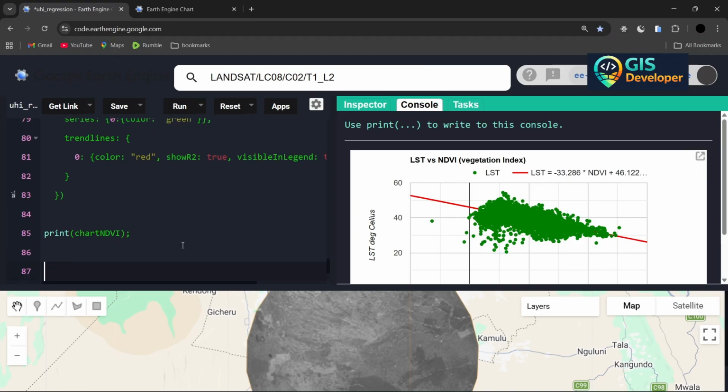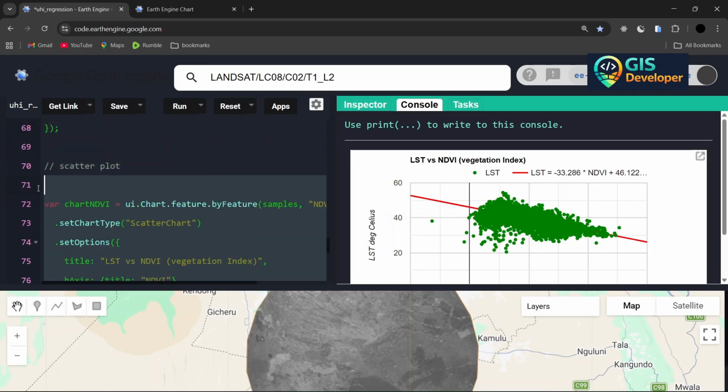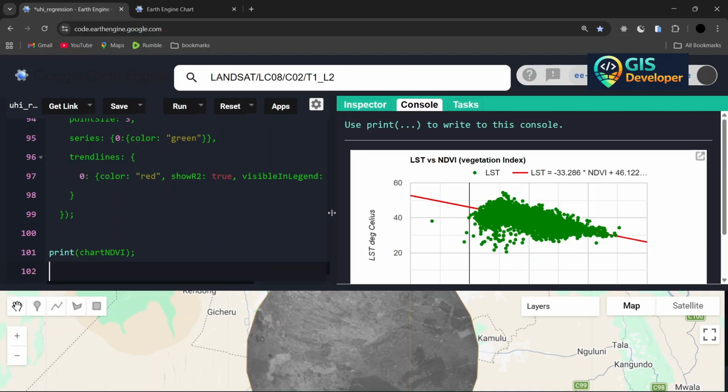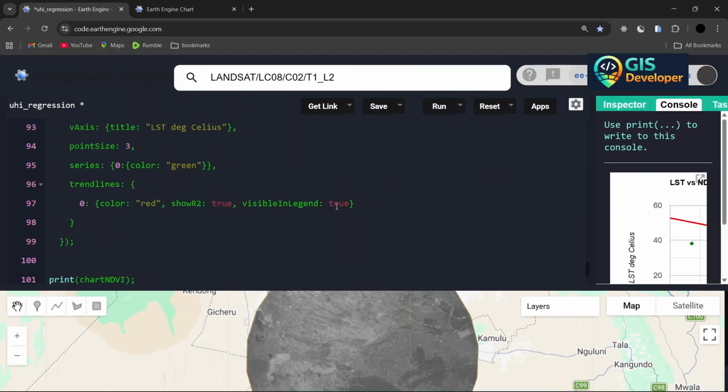Down here, I'm just going to copy this code for the chart for the NDVI. I'm going to copy this one up to here. I copy that, and then I can write a comment down here and say that this is for the NDBI scatter plot, like so. Then I'm going to paste it here. Let me just reduce this one.